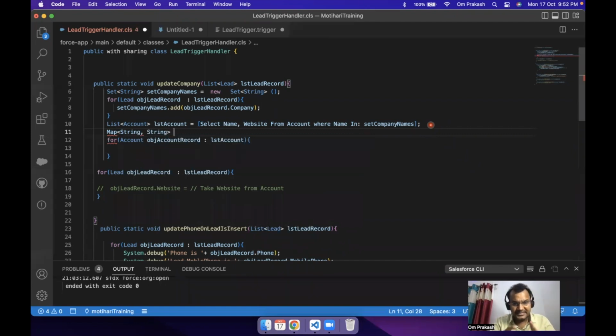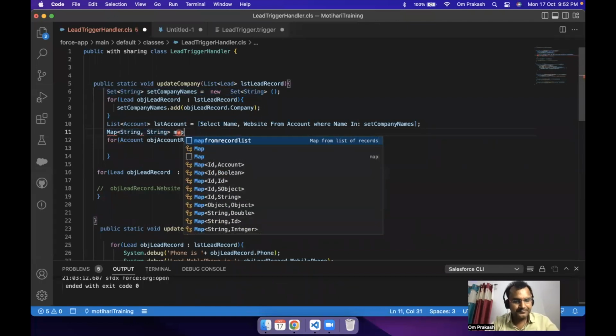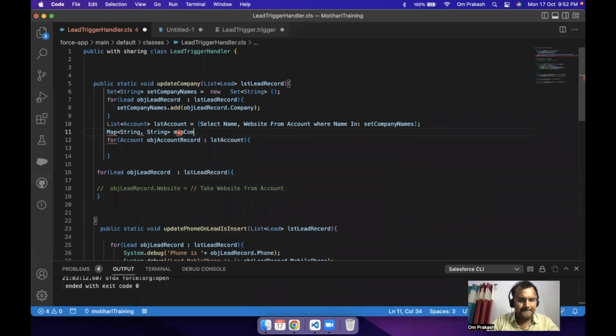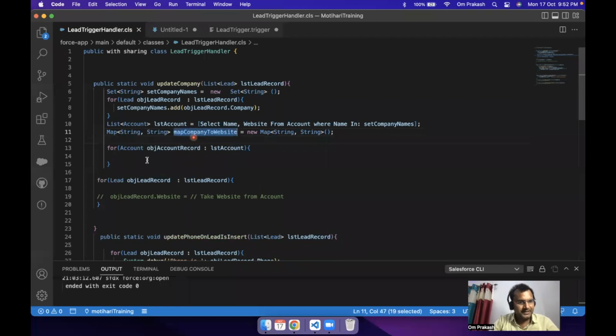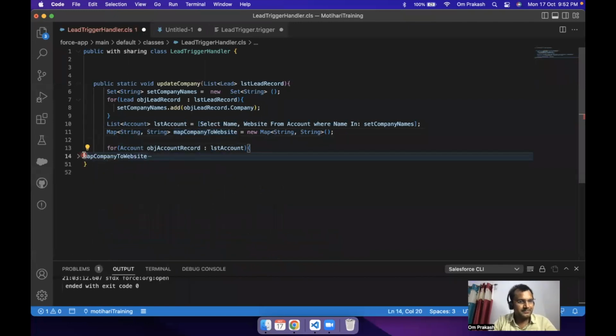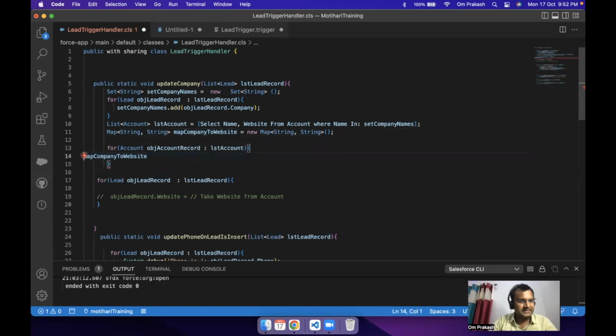This is the region I have already covered: list, map, set, earlier, right? When we need a map, give it some good name, like map of company to website, equal to new map of string. We have already had a session on map. Now here you can prepare the map data. How? Let's see. Map dot put.